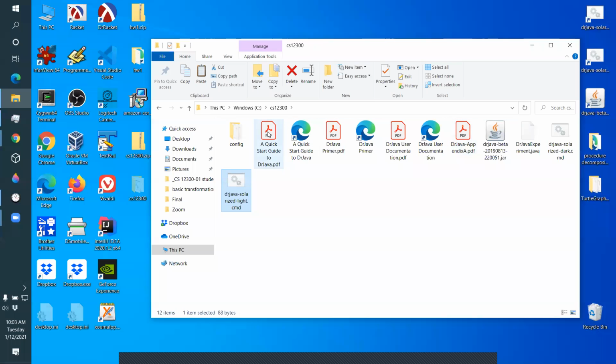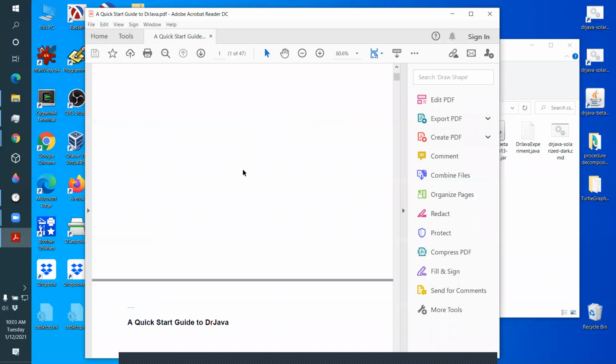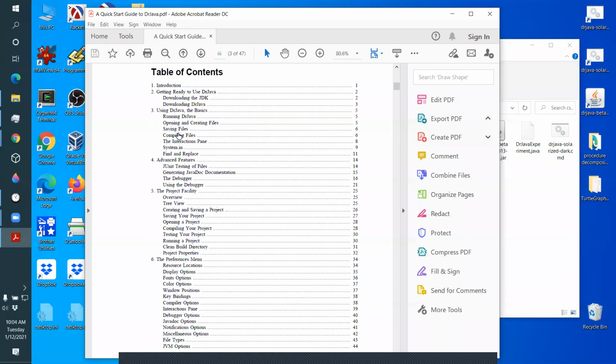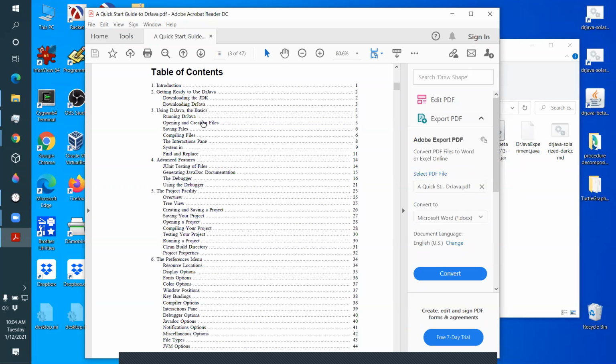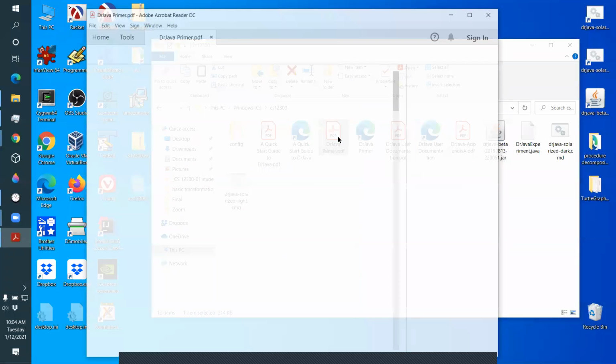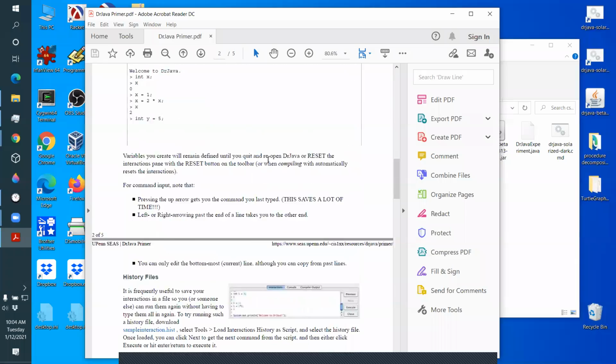These other files are help files about Dr. Java. So if you double click on this, it's a PDF document. It's a little introduction to how Dr. Java works. Okay, if you want to read this, you can. Everything you need to know about Dr. Java, I'll show you as we go along. We'll be using Dr. Java. But if you're curious about learning more about Dr. Java, you can read that, or there's another one. This is just a shorter introduction to Dr. Java.